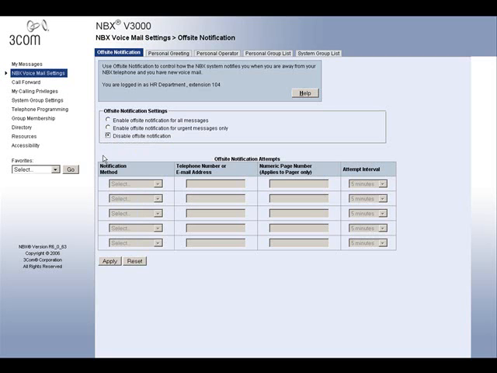If you would like to be notified of any urgent voicemails coming in, you would select Enable Off-Site Notification for Urgent Messages Only. Now we must choose how we would like to be notified. You have three types of methods located here: pager, voicemail, or email. You may add each one separately or add a single method. The next two columns are for the information. For example, if I chose to receive an email whenever an urgent message came in, I would select Email here. And over here, I would put in the email address that I would like the notification to go to. When you are done, push the Apply button here for your new settings to take effect.